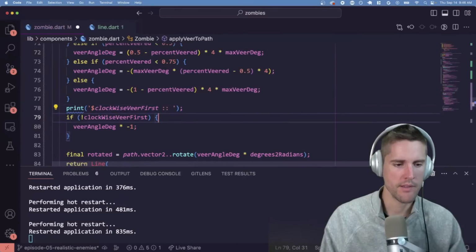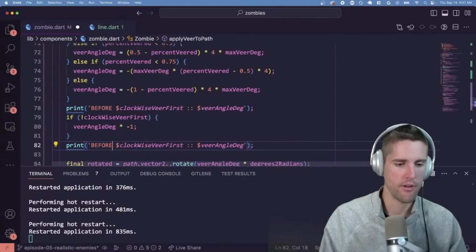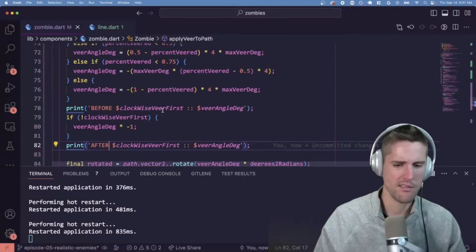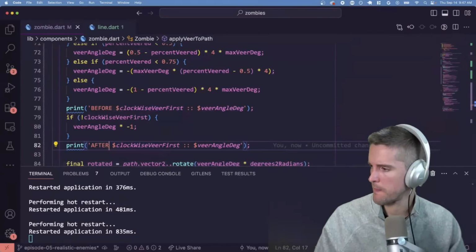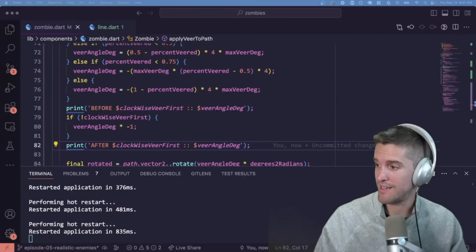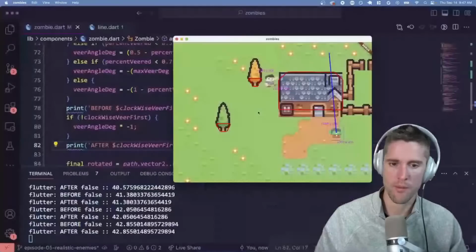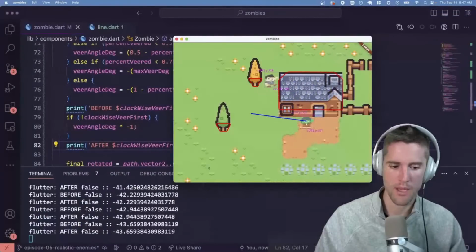So we've got clockwise first, and then let's get our degree as well. So this will be like before and after, and we'll just see, is this doing what we think it's doing? Is it possible to switch and use relational patterns to calculate veer angle degrees? Maybe. I'm really not good at trig though. So what's possible for other people is not necessarily possible for me.